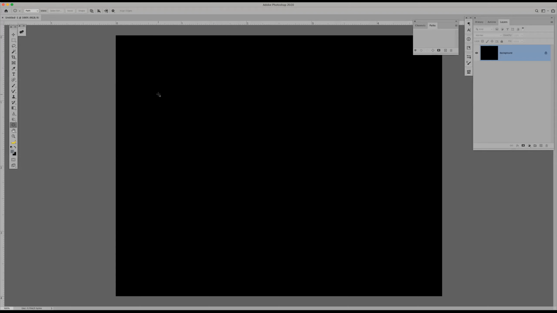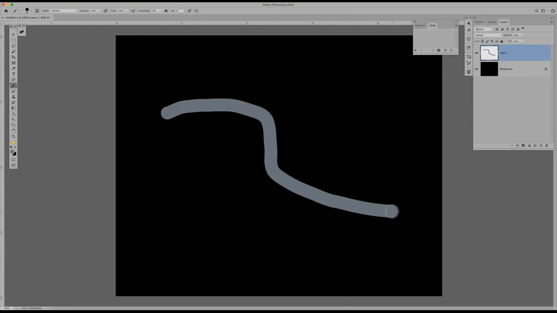I'm going to make a new layer. And on that layer, I'm going to do a selection so that I can make a path. So I just painted a little line in there. And to make a selection of it, Command or Control click on the thumbnail. And now I have a selection. I'm going to go to Path.